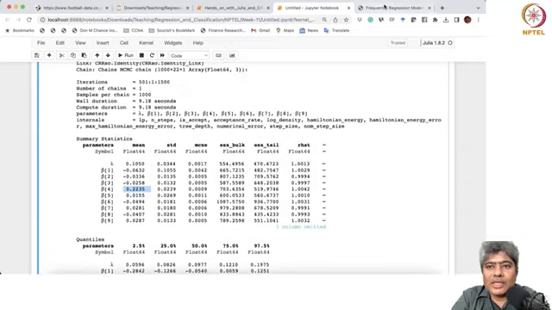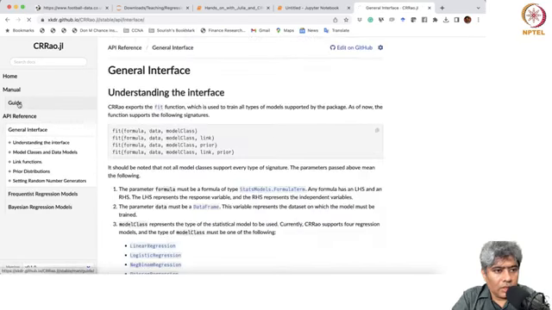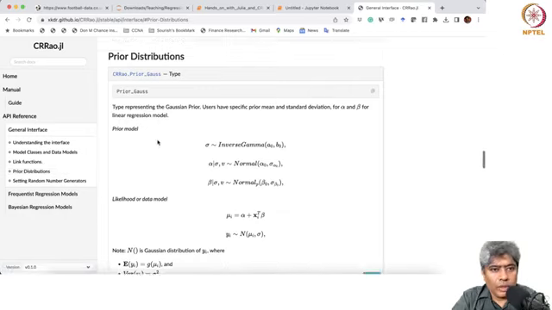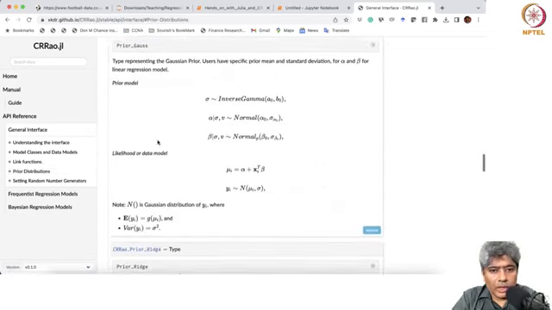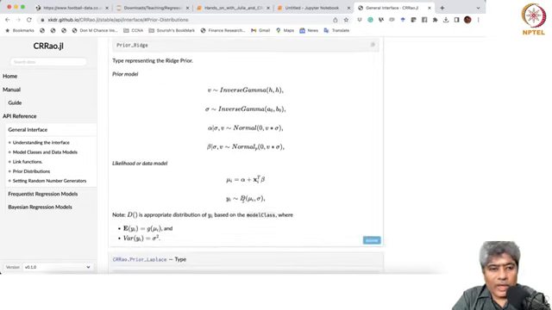If you want to see the detail of the Ridge prior, I think you can go to the guide, API references, general interface, and then prior distribution. So the first thing you can say is prior Gauss, and then here is the Ridge prior and all the definition of the Ridge prior. The way it is written, we have taken an appropriate distribution, which means Poisson, then you just take the Poisson and automatically it will do the rest of the things. So this is the Ridge prior, the way it is defined in CRRao.